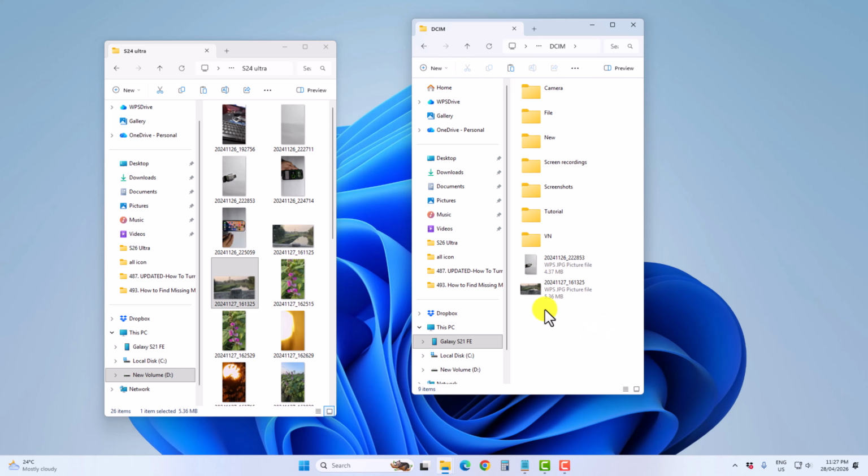Okay, now it's successfully transferred. So this is a very easy way.